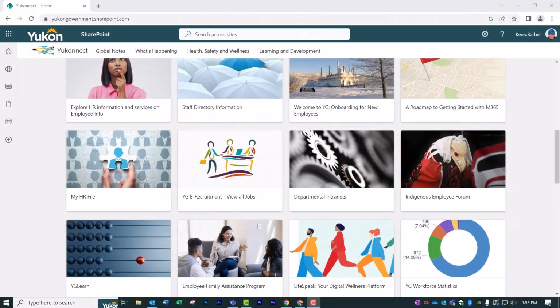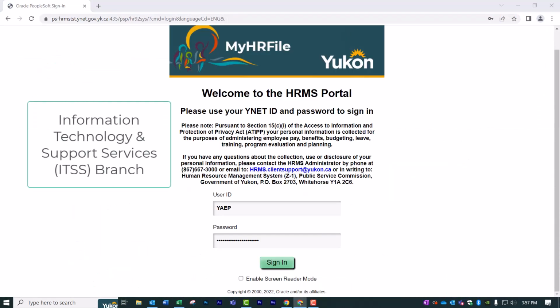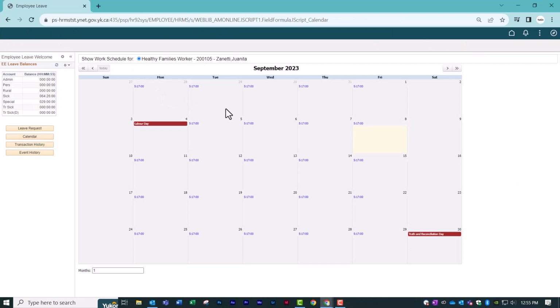To get started, log into my HR file. If you don't know your account details, please contact your Information Technology Support Services (ITSS) branch in Education. On your Employee Self-Service homepage, click on Employee Leave. The page will come up and will look something like this.